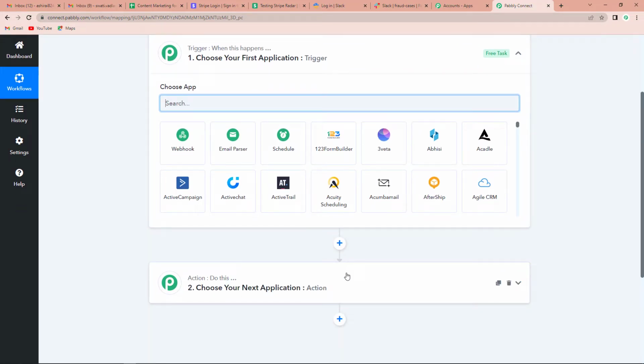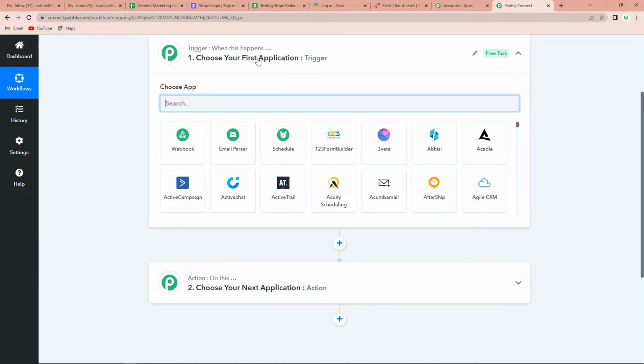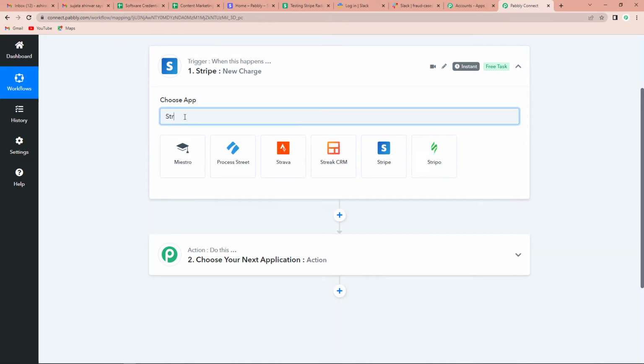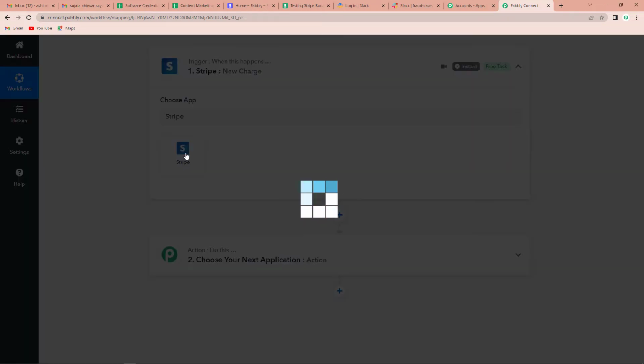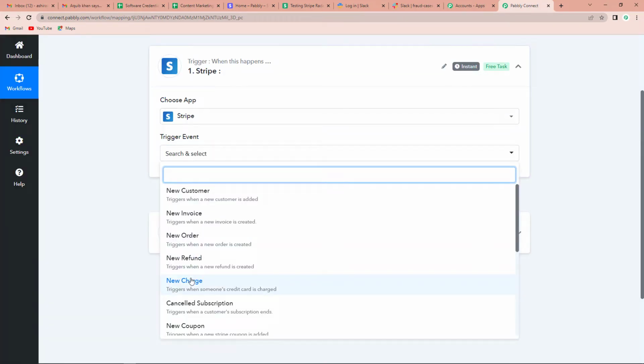Triggers and actions are basically those two concepts or principles on which this entire automation works. Trigger means when this happens and action means do this. So basically action is the response of your trigger. So here the first application, our trigger application has to be Stripe, and let's click on Stripe. Now the trigger event. So what should happen every time a new payment happens, then only this workflow will run.